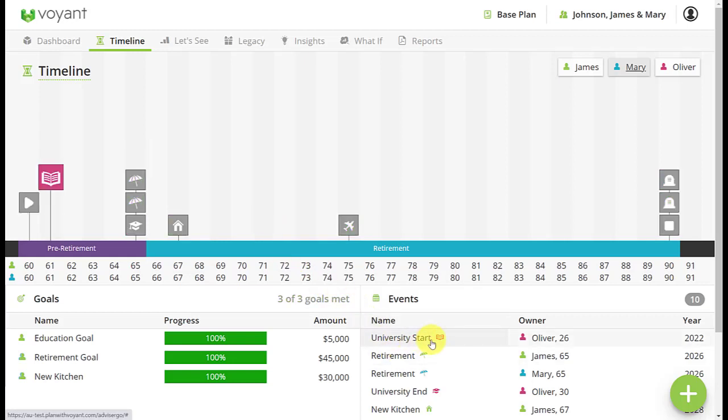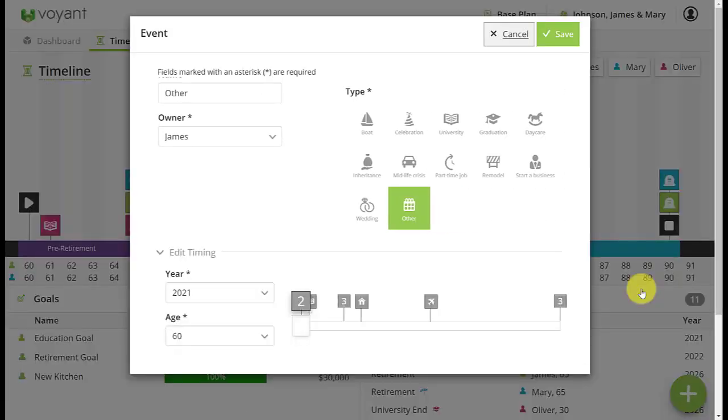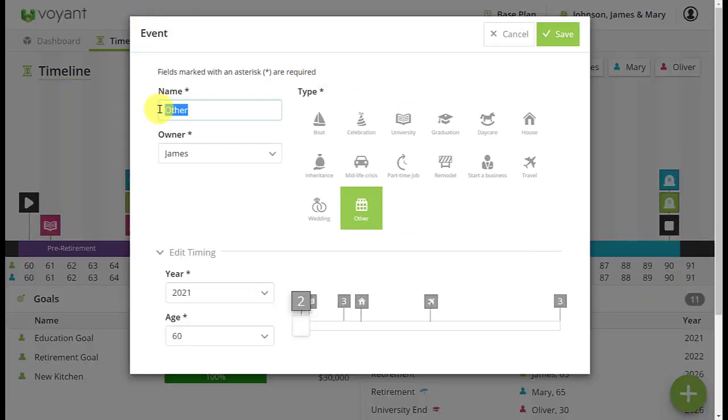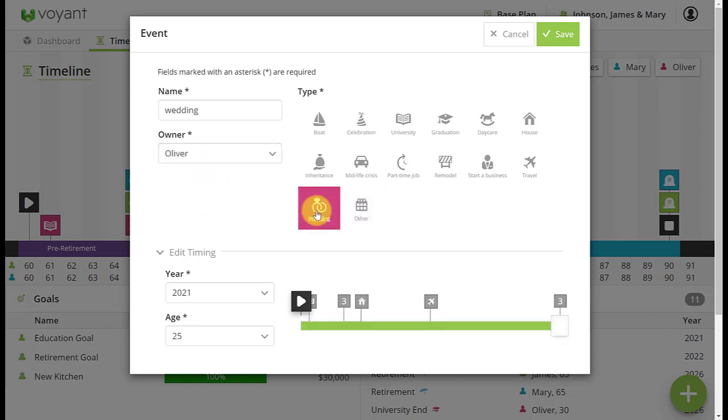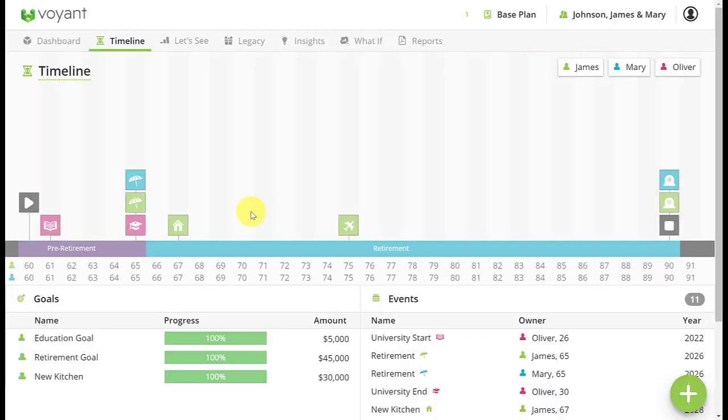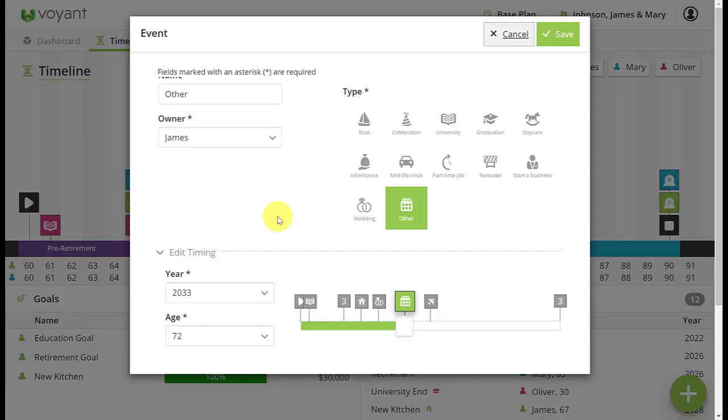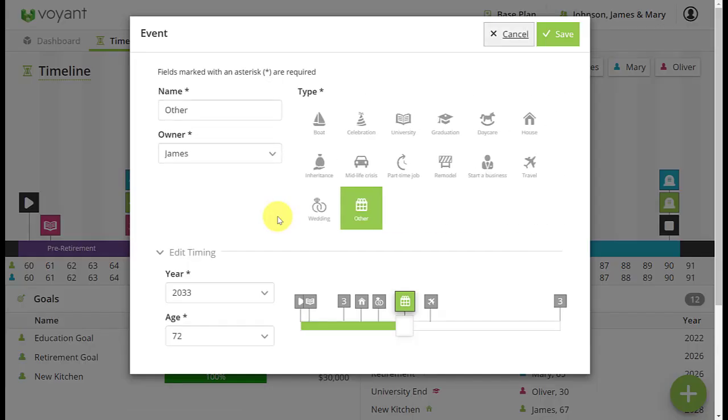To add a new event, go to the plus button bottom right and click on event, and here you can specify the name, the owner, which will determine the colour, the symbol, and when it is in the plan. You can also double click on the timeline to get to the same window.